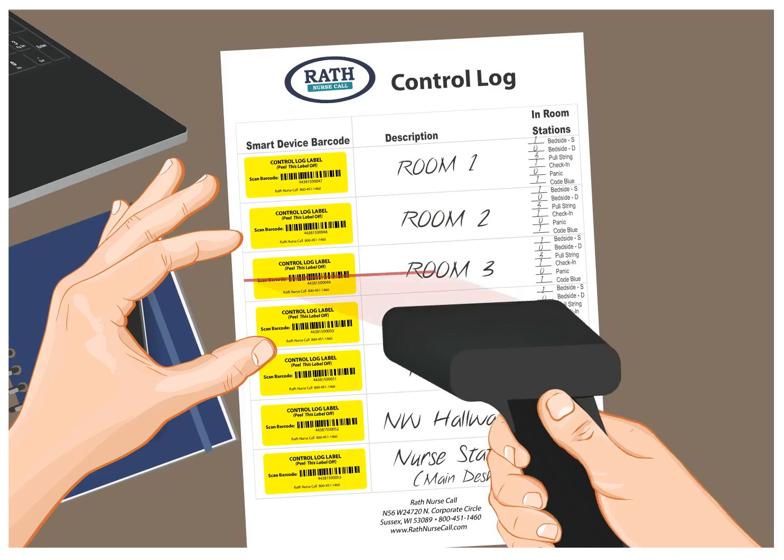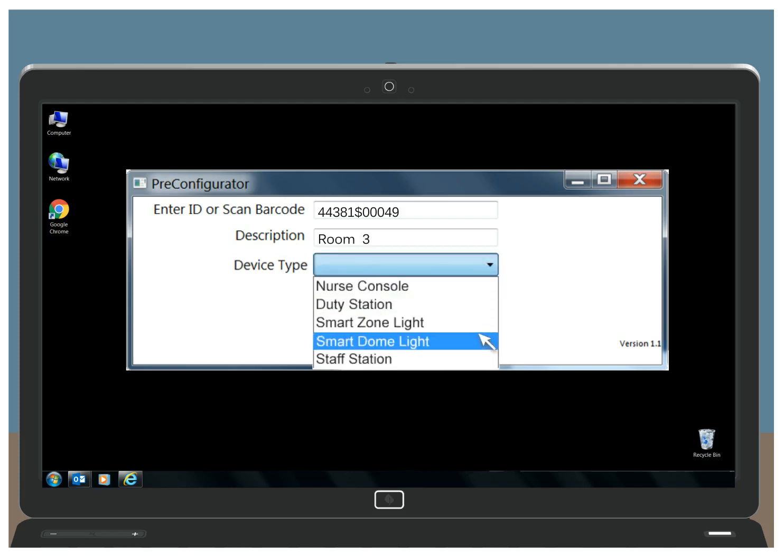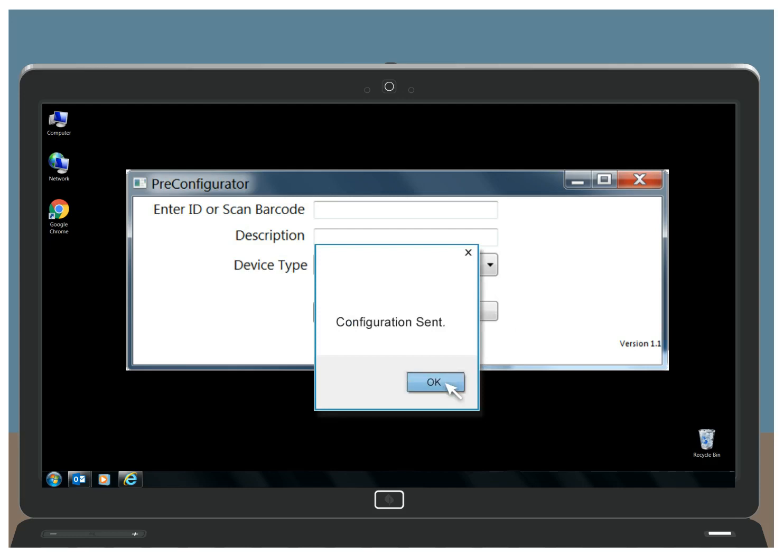All smart devices must be loaded into the cache before finalizing the programming. Once the final device ID and description have been entered and Next Board is selected, the screen will have no information in the ID or description boxes. Press the Save button to load the temporary cache information into the host controller. A successful load will result in a configuration sent message.